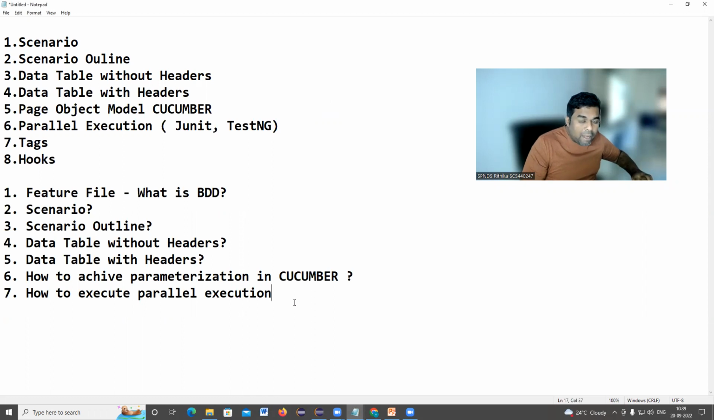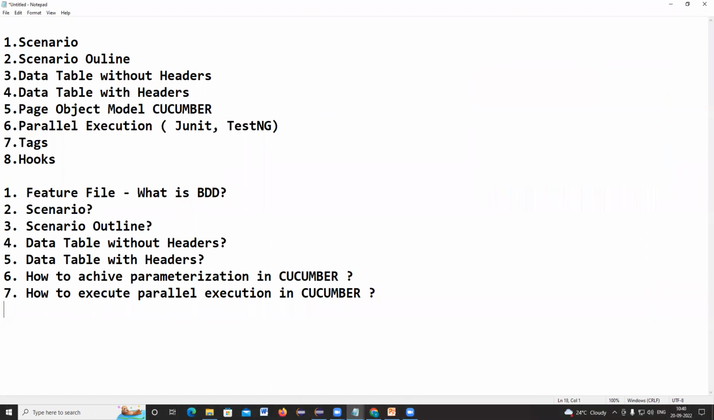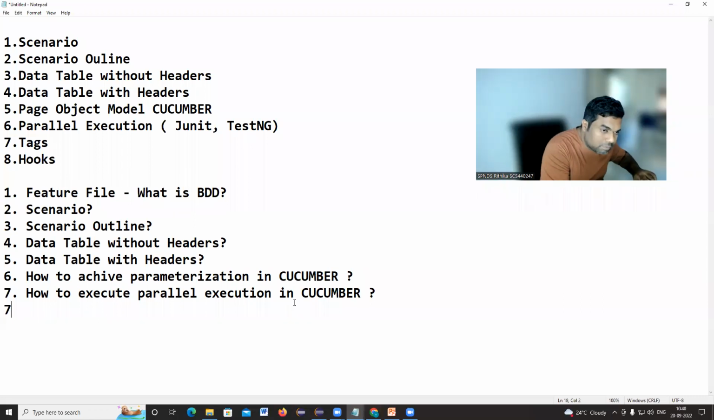How to execute parallel execution in Cucumber. Okay. Next, what questions will they ask? Anyway, tags and hooks are default questions.